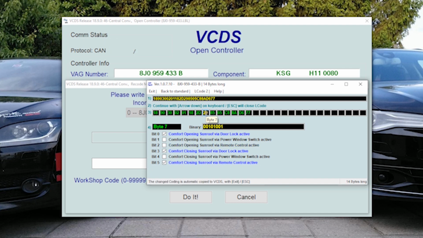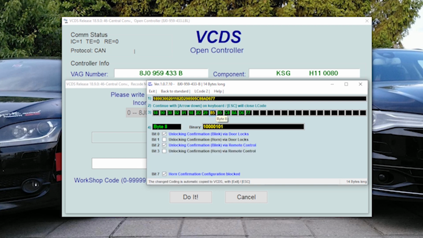Now what I also want to switch on is beeping sound when you lock and unlock the car. So I will go to byte 8 and activate bit 3, which says unlocking confirmation with horn via remote control, and then byte 9, bit 3, locking confirmation with horn. This is actually not horn, this is alarm sound, so if you have alarm installed, this will work, otherwise it won't.